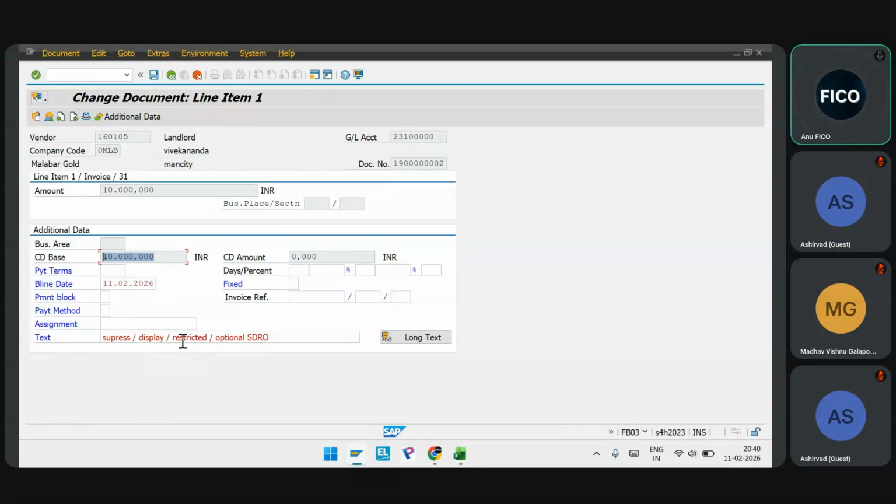Or required. Certain fields are mandatory. Without entering that, you cannot proceed with your transaction. For example, amount is a required field. If you don't enter amount, you cannot have a line item in the first place. Optional is you may fill it or leave it blank, like this assignment. If I leave it blank I can post, if I enter something I can post, and it is changeable later on. Now there was nothing in the text, I've added this, I will save the change.